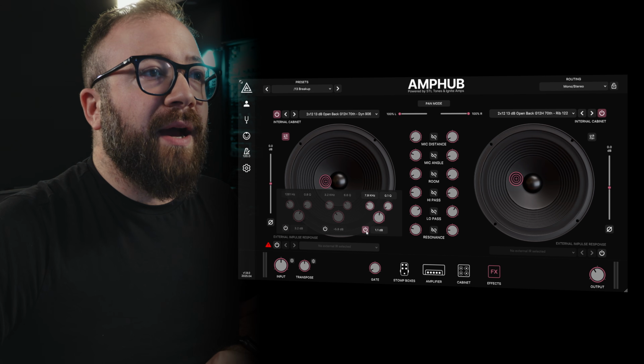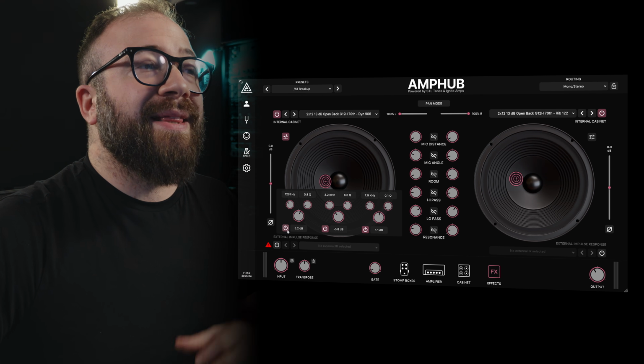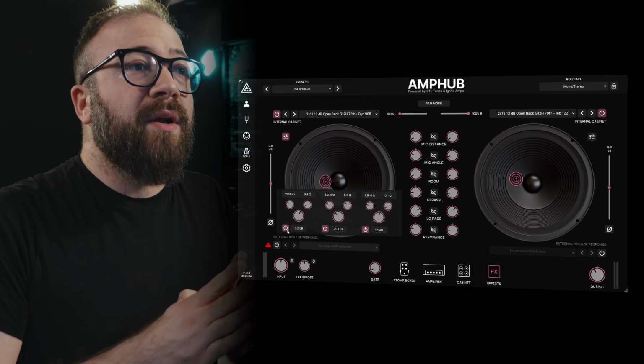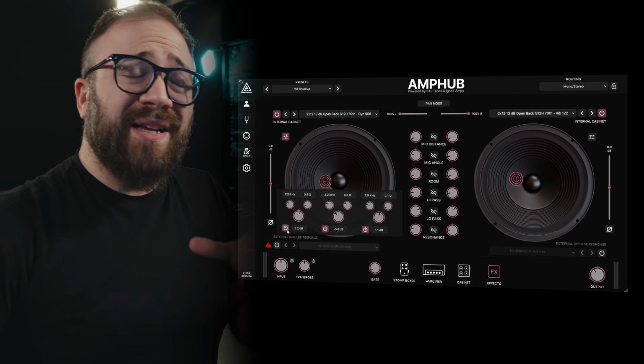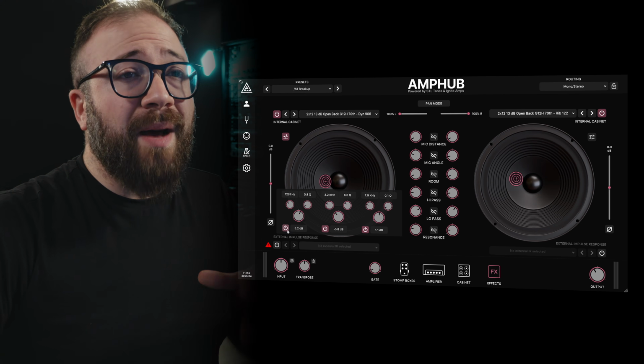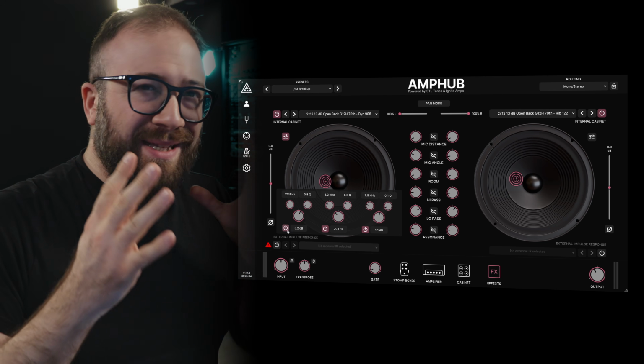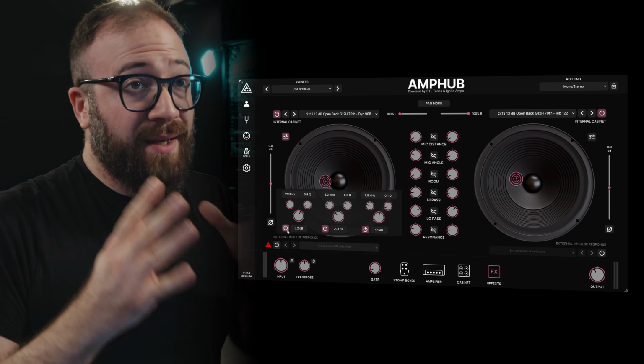So as you can see, I can do whatever I want, carefully listening to how each band of the EQ is affecting the tone. This is a super useful feature to speed up the workflow, and as you know, workflow efficiency has always been a top priority in AmpHub.